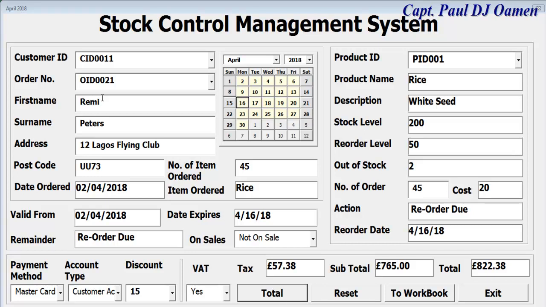Hi and welcome to Stock Control Management System developed in Excel using VBA. So let me show you guys how this works.